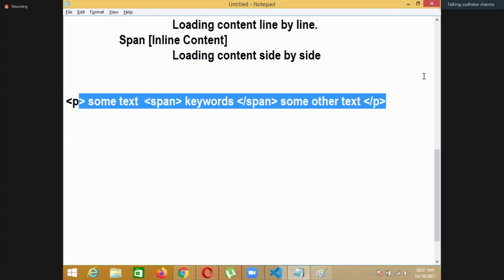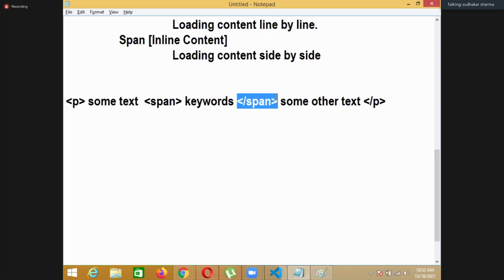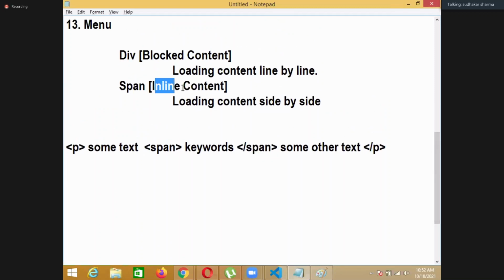So in that case, we have to keep it inline but highlighted. How to keep inline and how to separate them? For that we need these options. We call them span. That is why it is called inline content. Divs are called block content. That is the reason for div and span: to load the content blockwise and to load the content inline. That is the purpose of divs and spans.